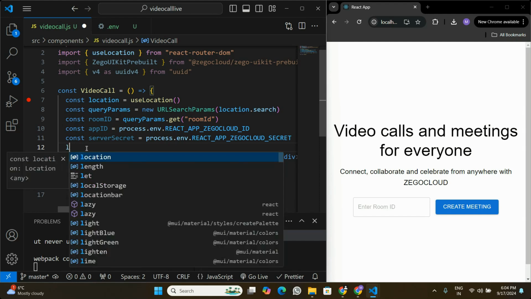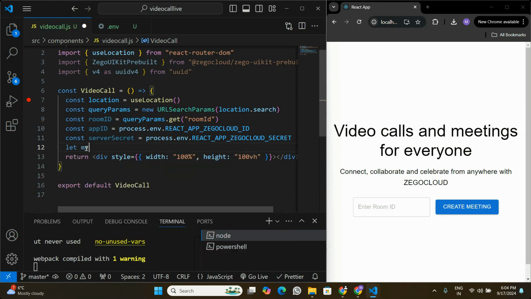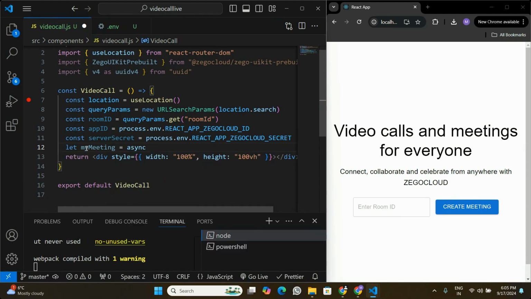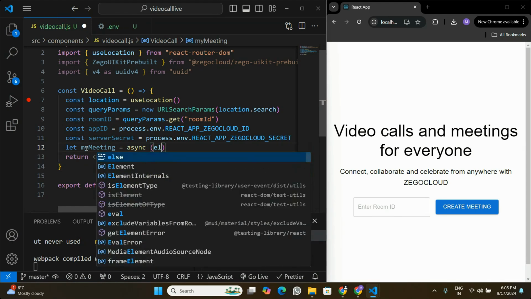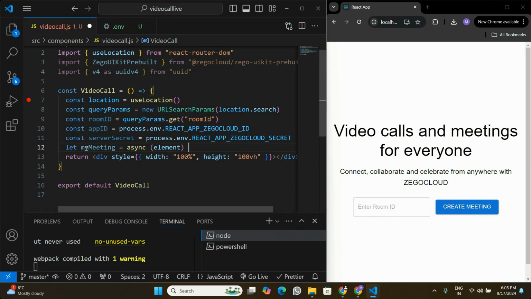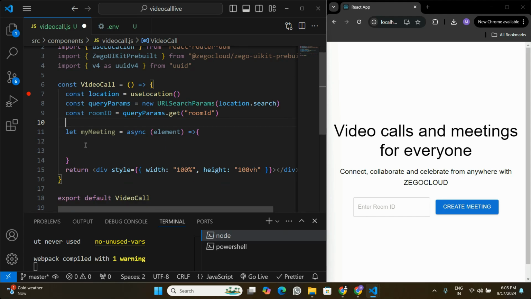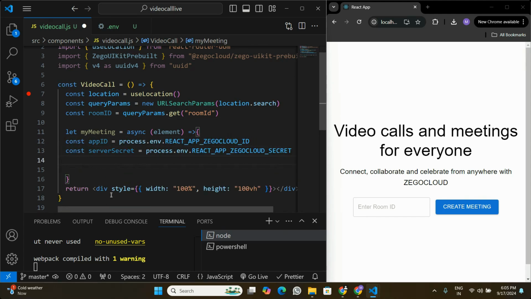Now let's create a simple function here, which I'm going to name myMeeting. This is going to be an async function, and it's going to receive a parameter that is going to be element. We are going to see in a while what exactly this element is. So I just created a simple async function here, and I'll move this app ID and server secret inside this function. I'm also going to create another variable that is the kit token. This is going to generate a token from the ZEGOCLOUD API.